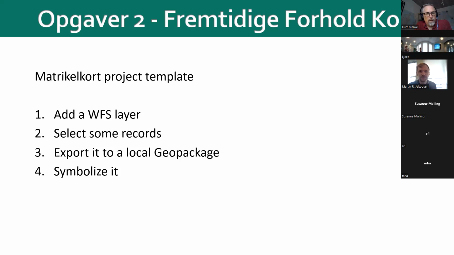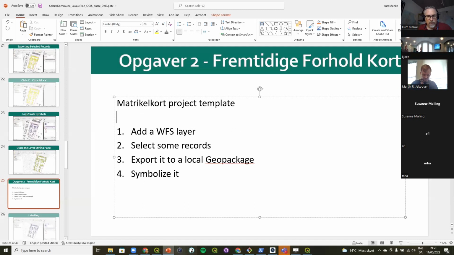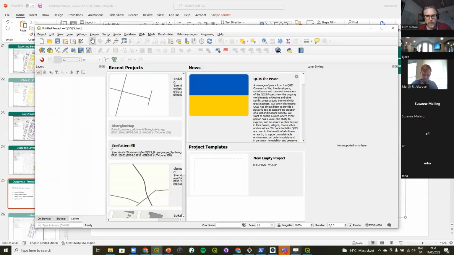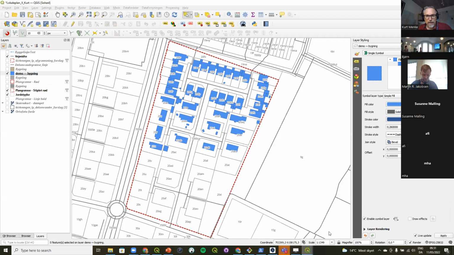Kurt, do we have 2 seconds? I do, because I just had another meeting that got cancelled. But anyways, I haven't really been in the first steps of adding a VFS layer. I've added buildings like the rest of the guys here, but when I have to select records, how do I do that? Can you show that to me? Yes. Because it doesn't seem to work like it's supposed to.